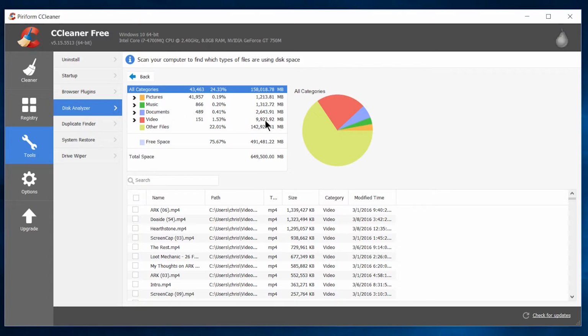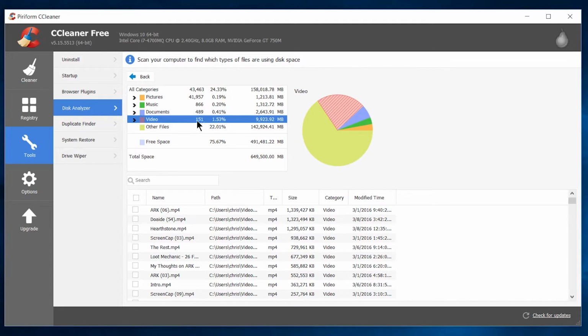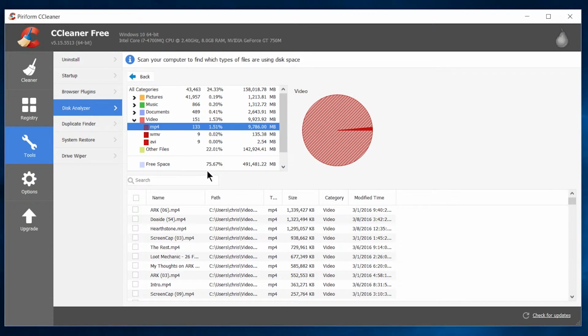So if you had like 50 or 100 gigabytes of video files and that was actually taking up too much space for you, you could simply go ahead, look at the list of videos here in MP4 format, and go ahead and select some of these for deletion.